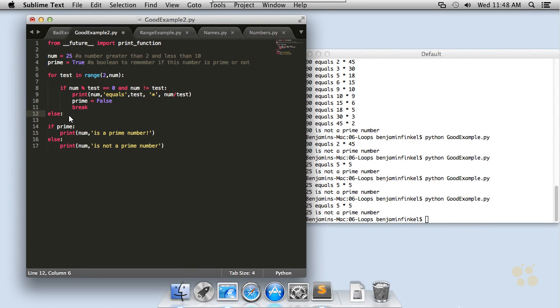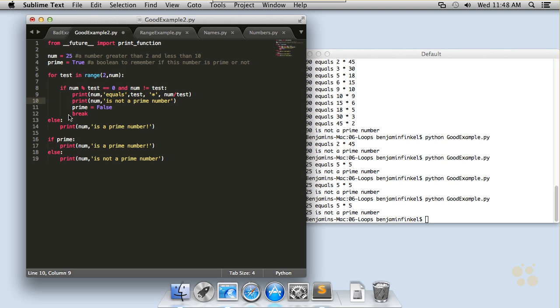So this code is going to execute once the loop fully completes. How can we use that? Well, take a look. Here I can say that if we get all the way to the end of the loop and we didn't hit our break, we can print out the fact that this is a prime number. Otherwise, if we did get to our break, I can print that it's not a prime number right up there inside of my if clause.